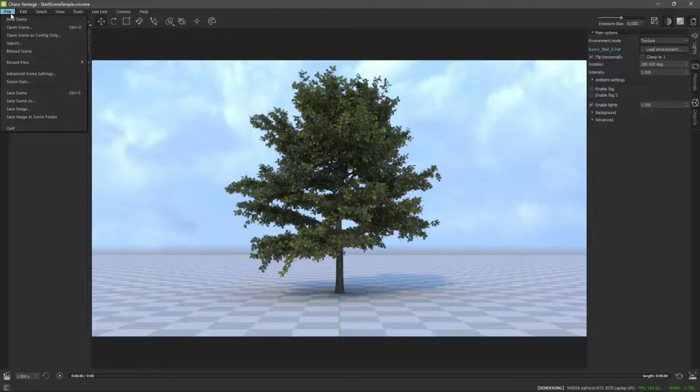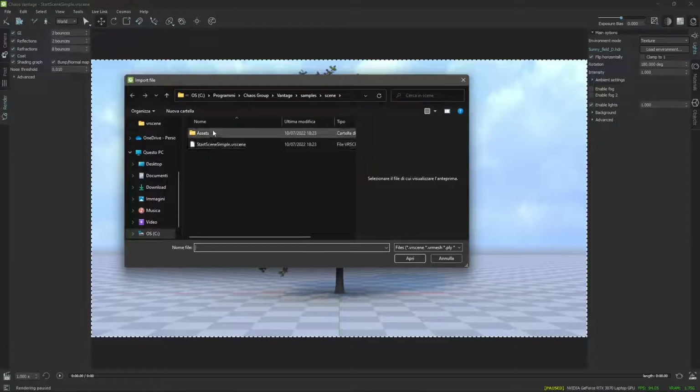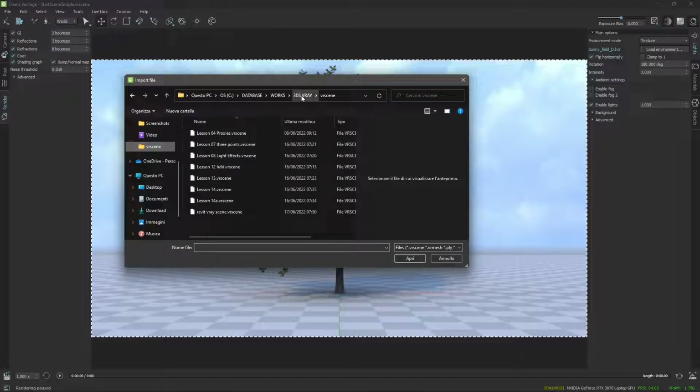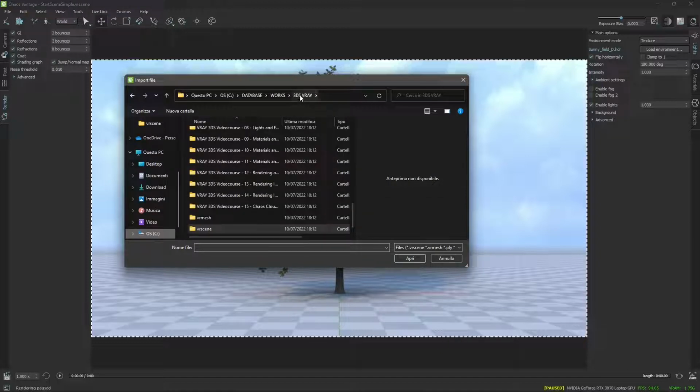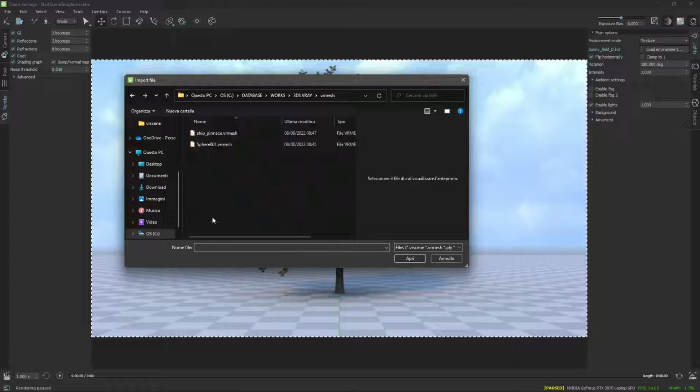When you are in Chaos Vantage, if you cannot use Live Link because you don't have V-Ray installed at the moment, all you can do is import. Again, you can check other videos in the channel talking about import, but I just want to show you here that you can do it with a V-Ray scene and V-Ray proxy. In this case, I'm going to show you a scene from my course in V-Ray for 3ds Max. You can see I've exported some meshes and some complete scenes. The only thing you need to be careful about is the materials and the textures, but you can also recreate the materials here, so don't worry.